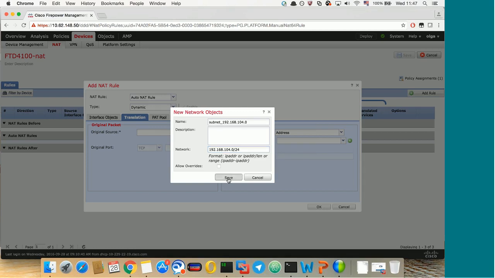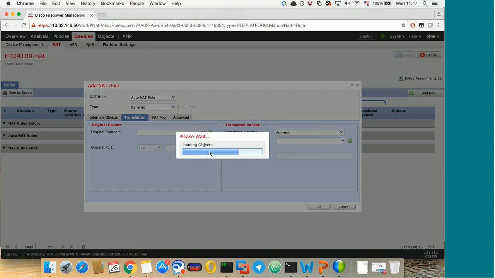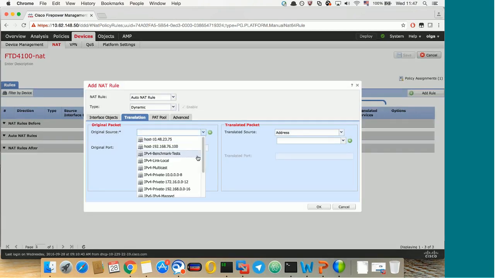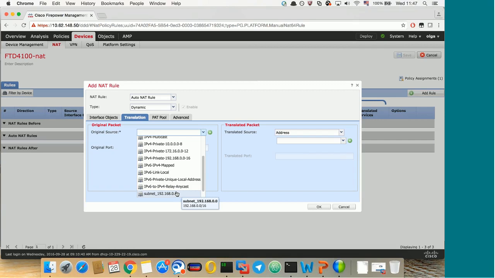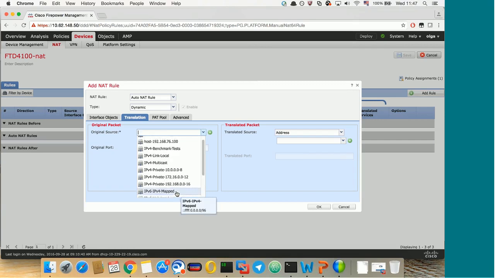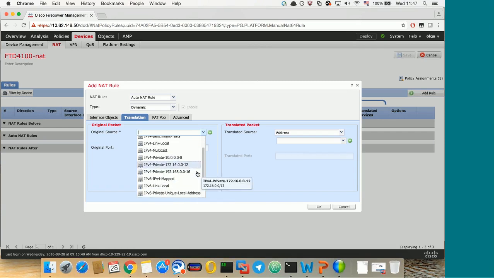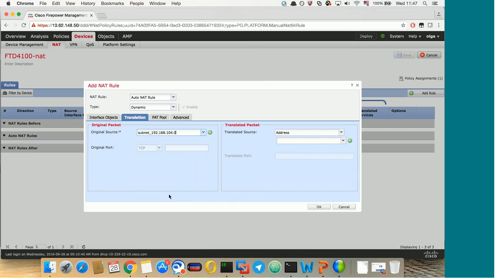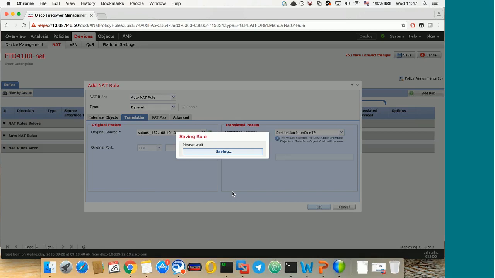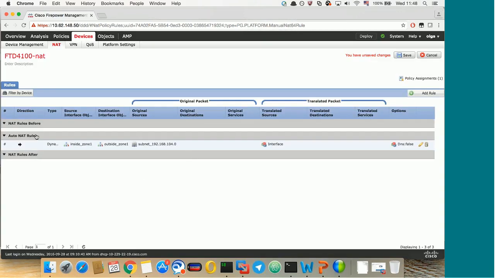We're clicking on the Save button and choosing our object. And in our case, we need to translate it to the destination interface IP. So we're specifying this option and clicking on the OK button. So as you can see, our NAT rule appeared in the Auto NAT Rules section. Now let's create another NAT rule.